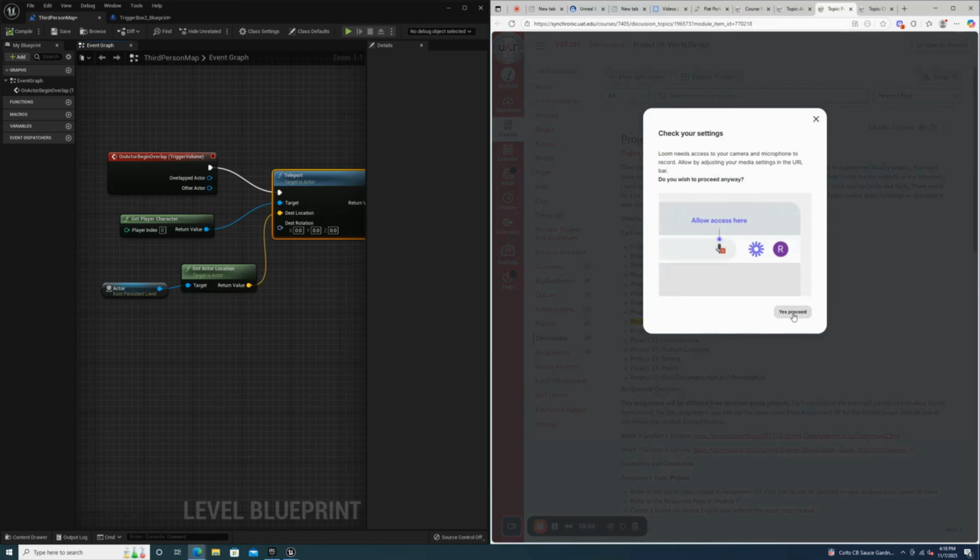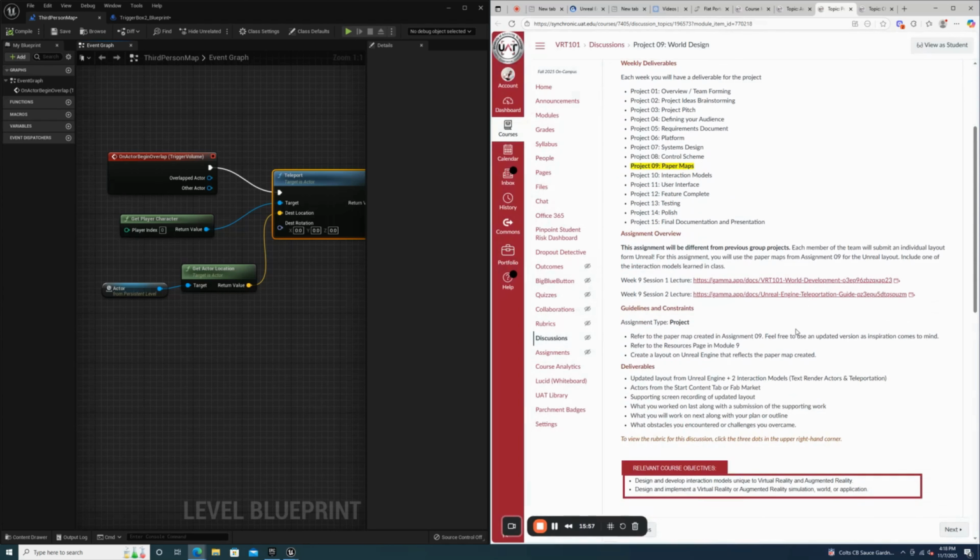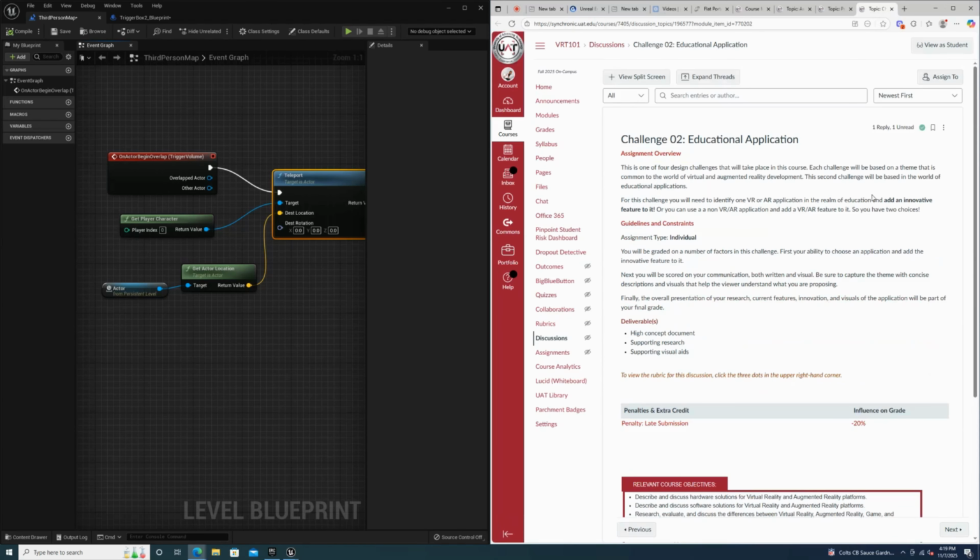And then for world design, this is where you will do what we just did today. You'll take the paper maps that you built for the Assignment 09 paper maps, and you'll create an Unreal level to reflect that, and you will add text render actors and teleportation, which we just learned today. So this is what you'll do for world design.